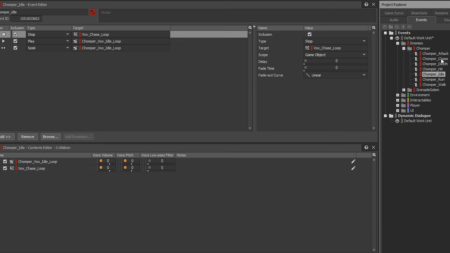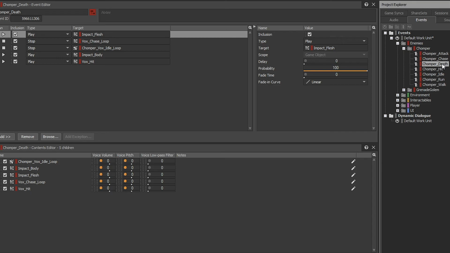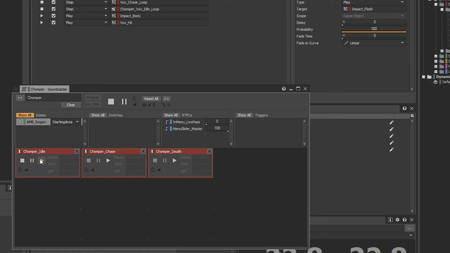Once a chomper begins chasing Ellen, the idle loop is replaced with a chase loop that has heavier breathing and angry growls, so that the player always knows where the enemy is and so that the chomper is more dynamic. Upon death, all the loops are stopped in Wwise, and the chomper evaporates.